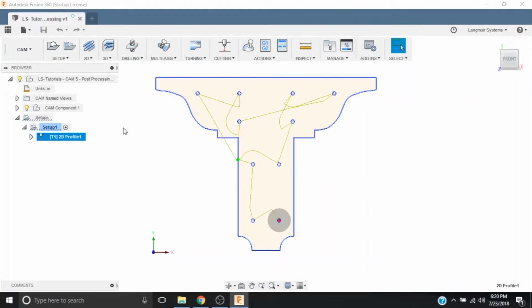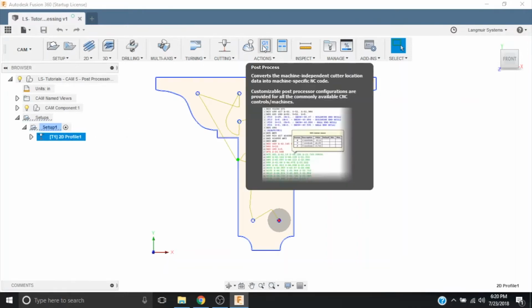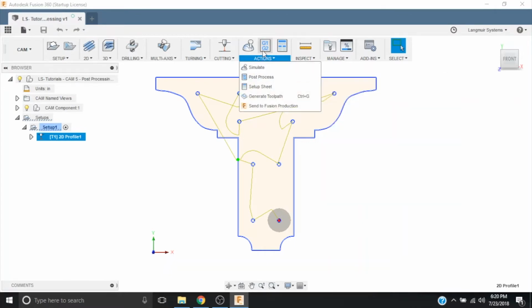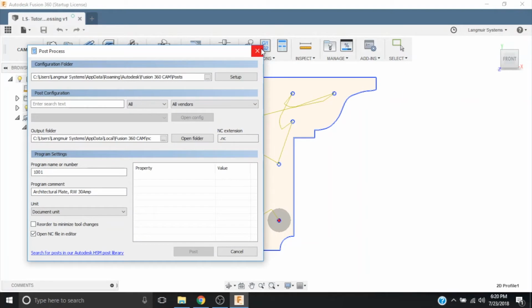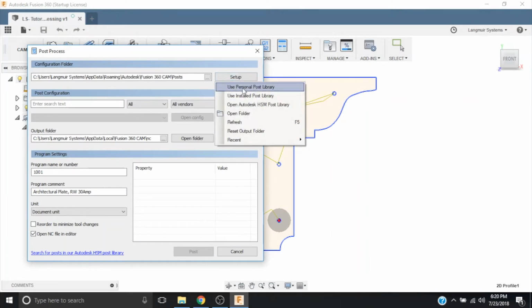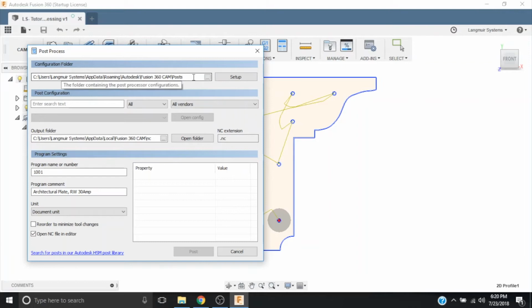With our toolpath selected, we'll select the post-process icon in the top menu or in the drop-down right beneath it, and another window will pop up. When this window pops up, you're going to want to hit the Setup button and choose the Use Personal Post Library option. Once you've selected Personal Posts, you'll see the folder in which we need to install the downloaded configuration file. Now, this will differ depending on where you installed Fusion 360 and what type of system you're running, but in our case, it's the User's Langmuir Systems App Data Roaming Autodesk Fusion 360 CAM Post folder. So the next thing we'll do is open up a file browser window and navigate to that folder.